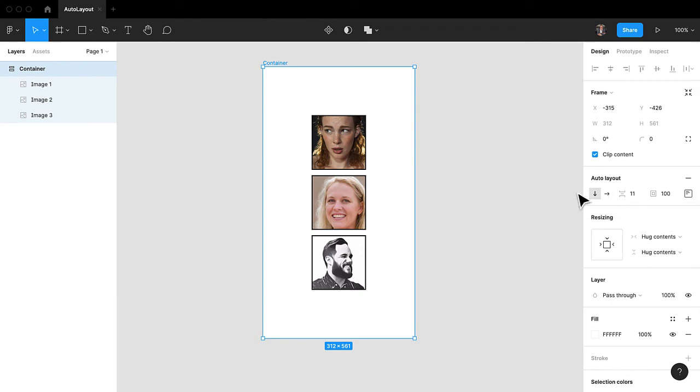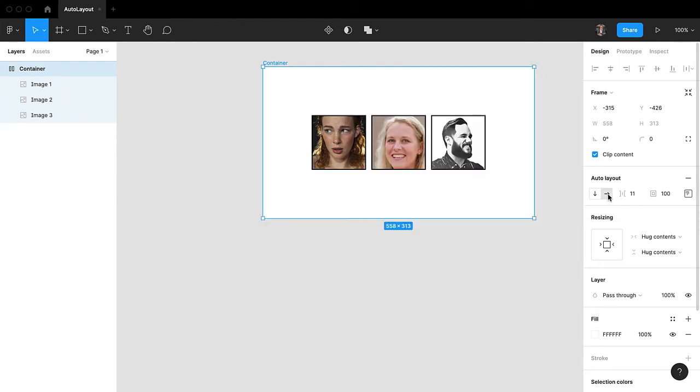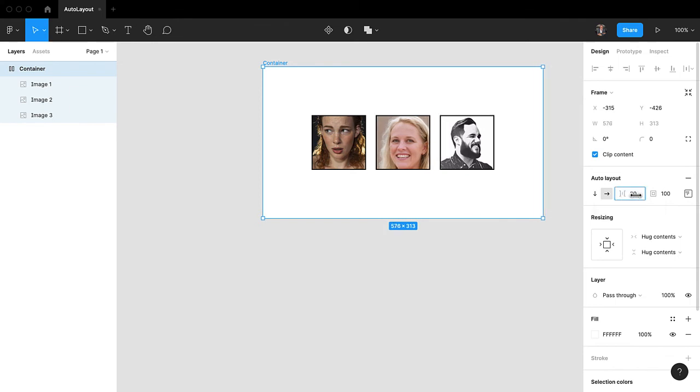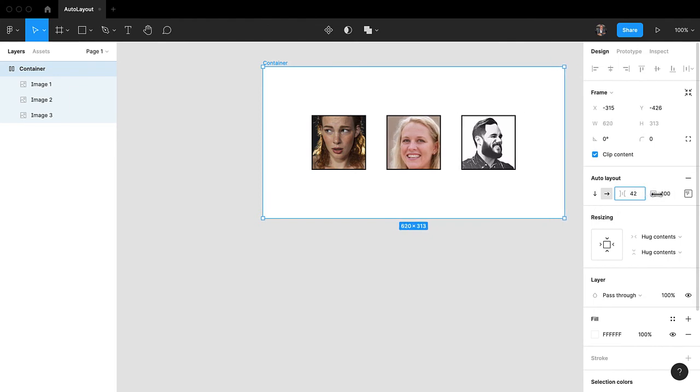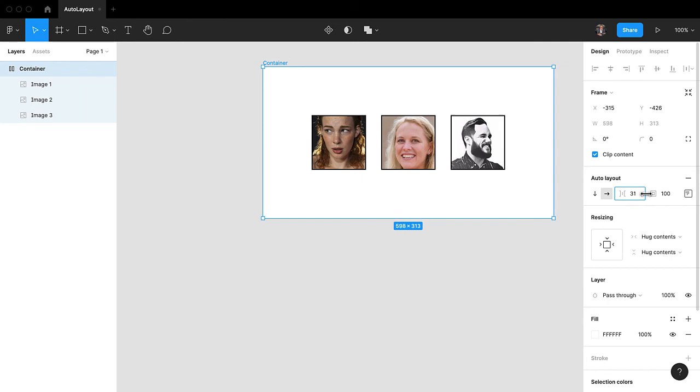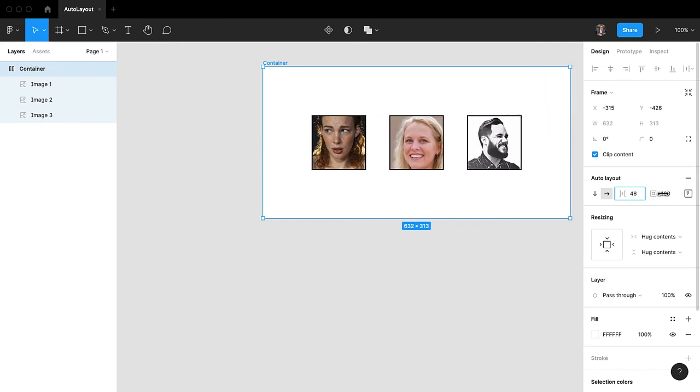I got a number of choices along here. I've got vertical direction. So the container goes vertically, but I can also change it to horizontal, and notice everything changes. I can set the spacing between the items. So if I click and drag, you can see I can increase the width of the container, but the spacing, as it increases, will increase the width of the container.